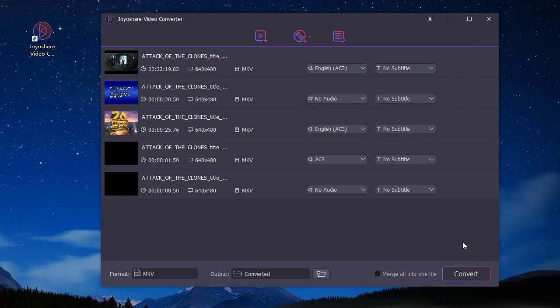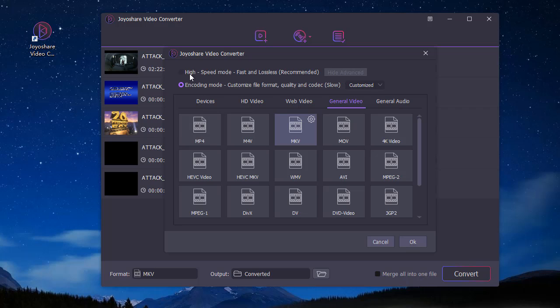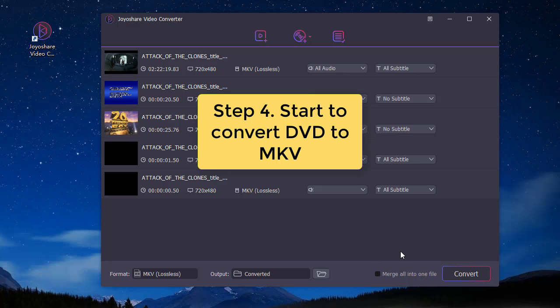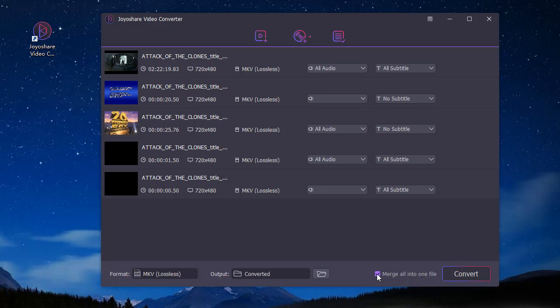If you don't need to edit the DVD video, you can skip this step. Go back to the Format window and choose High Speed mode. Finally, if you need it, you can merge all videos into one by ticking this option. Press the Convert button to convert DVD to MKV.